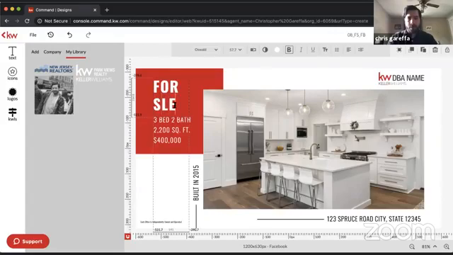So I can say, let's say it's a rental. For rent, we can just change that. Ooh, if I butchered that. So for rent, you know, we're going to change it back to for sale, but you see how it is.